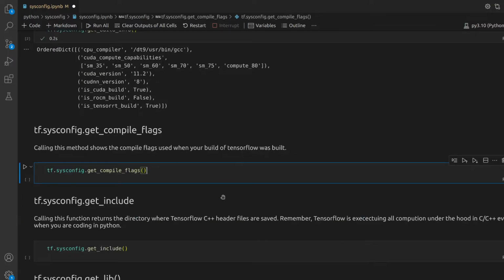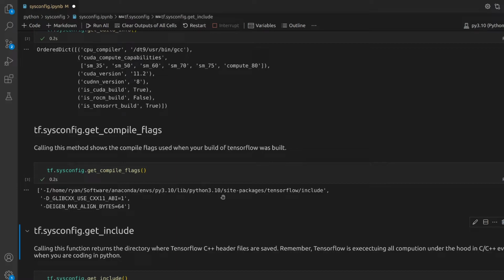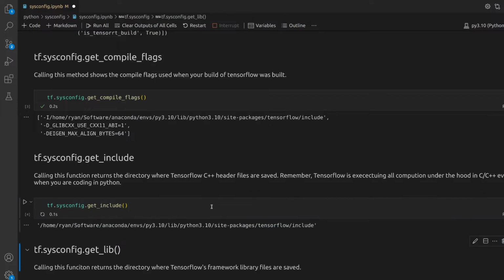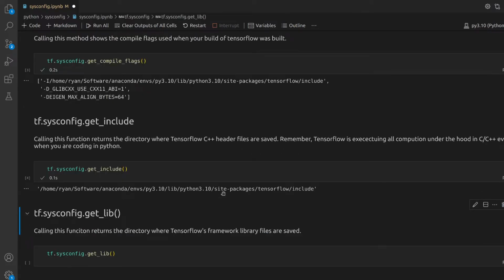Now we're going to look at get_compile_flags. These are the flags that were used during the build. Just for your information, I don't know exactly what they do, but that does show where some of our packages are linked to. And this is what get_include is. It's going to show us where our TensorFlow C++ header files are saved.